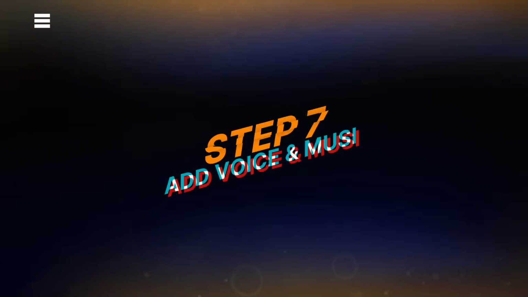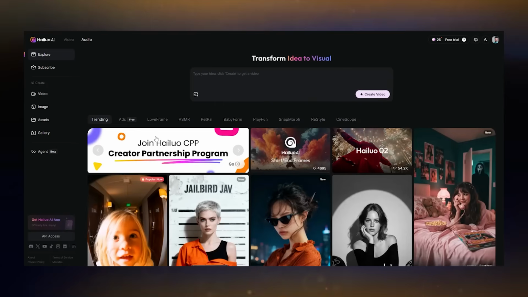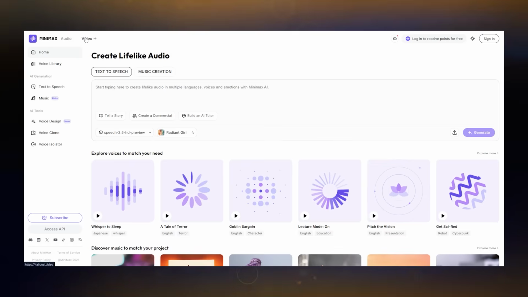You've got the visuals down, but what about the audio? Let me show you how to create songs with Hailuo AI and how to add voice in just a few clicks. Step 7, add voice and music. When you hit the audio button in Hailuo, it opens up Minimax Audio in a new tab. That's where the sound tools live.